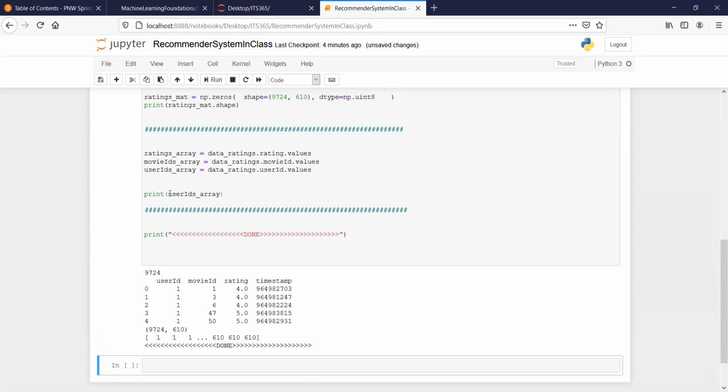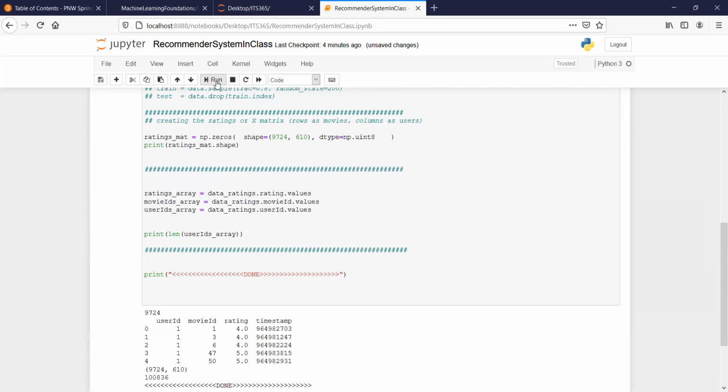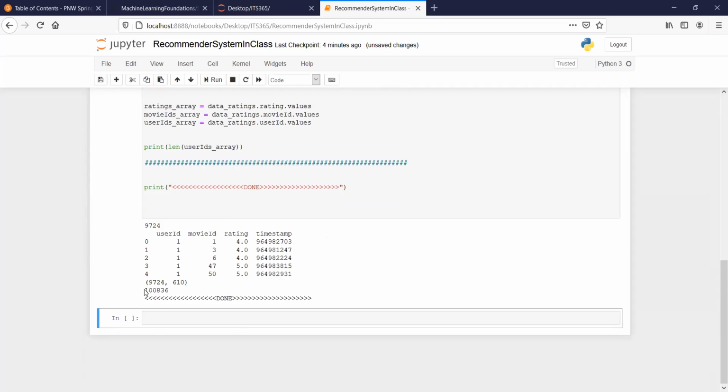If we want to print out just one of these to get the length, you'll see that it is about 100,000 records in total. And there it is. It's exactly 100,836. That's the number of individual ratings that we have, where we have a user rating a movie and giving it a value. We have 100,836 of these.